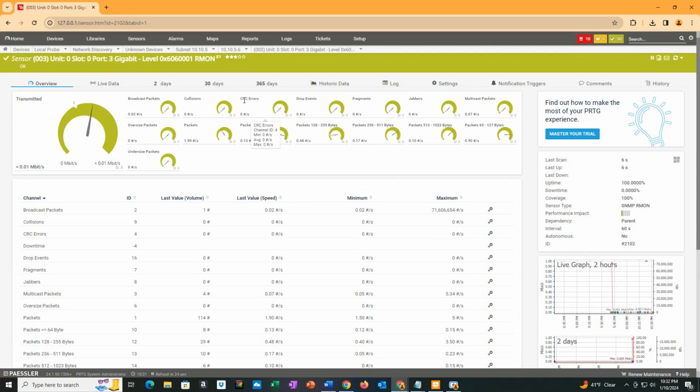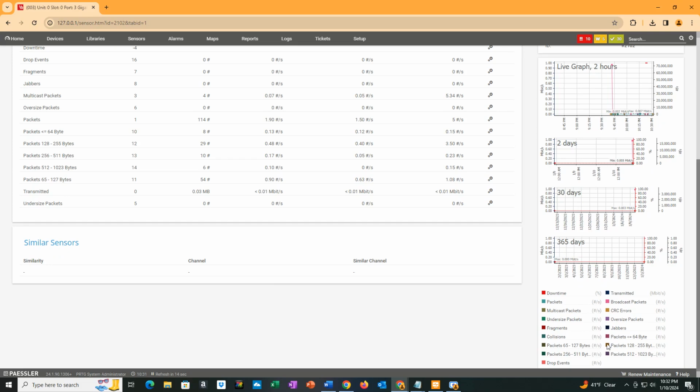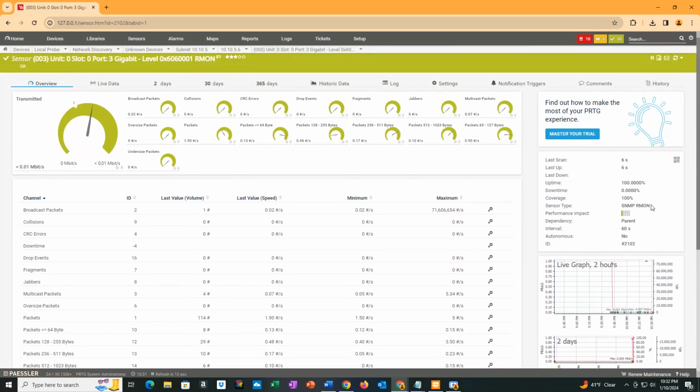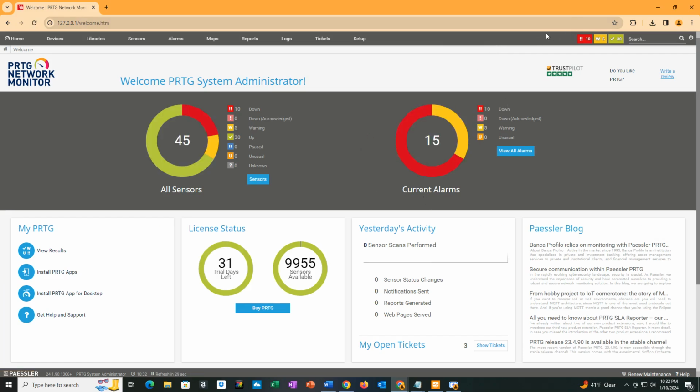So perhaps you're having some CRC errors, something that you will encounter quite a bit in the networking world. So you get a lot of information that can help you in diagnosing some issues and some problems. Uptime, 100%. Very nice. Okay. Let's go back to home. And so we see we have no more new entries at this time.